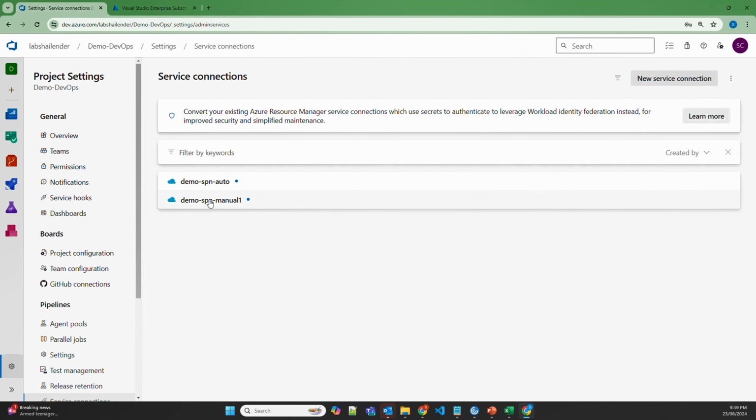And as you can see, now the manual SPN is created. Now both the automatic and the manual service connections are created for service principal. And we select the manual in the case when a single user doesn't have permission on both Azure DevOps project as well as Entra ID and Azure subscription.